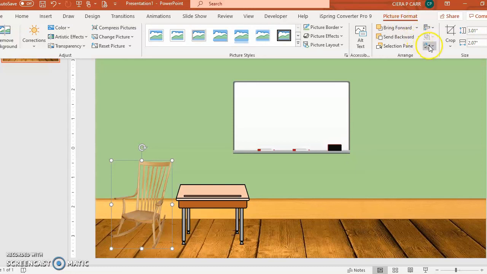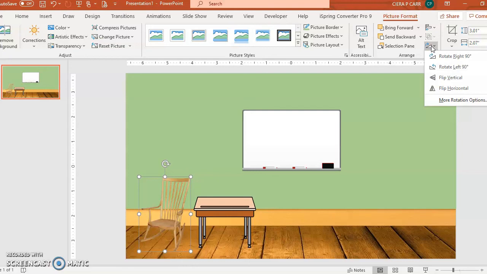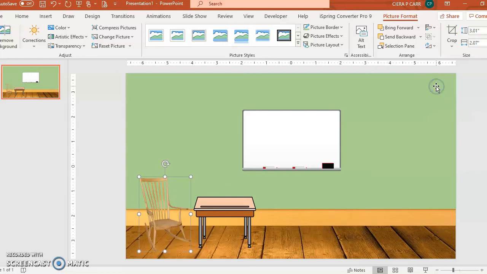I want to reverse it or rotate it. So I'm going to click this little, it looks like a triangle ramp with an arrow. And I don't want to rotate it because that's going to spin it. I want to flip it, and I want to flip it horizontally. If I flipped it vertically, it would flip upside down. All right, so I flip it horizontally. And so now we have my chair going the way I want it to look.